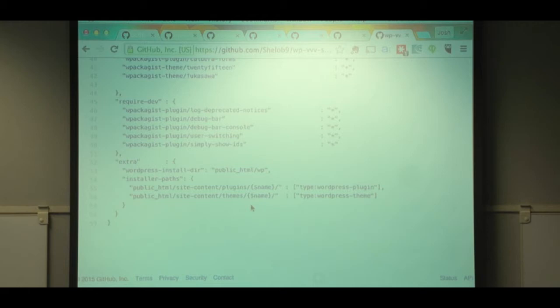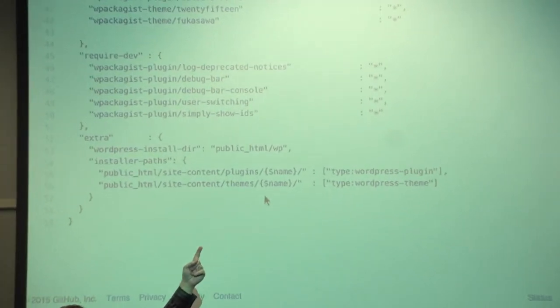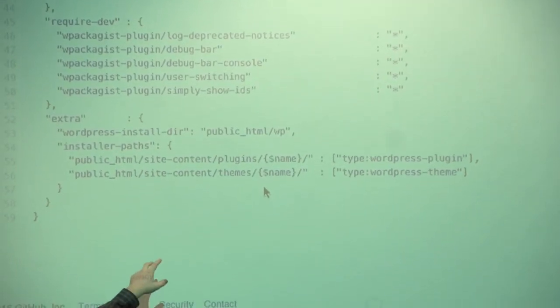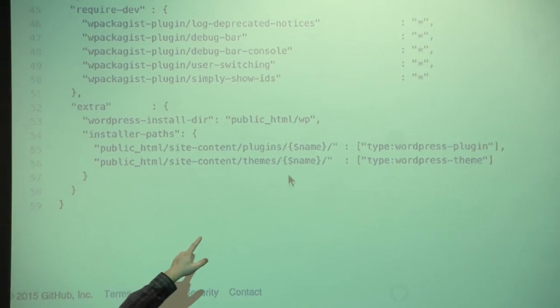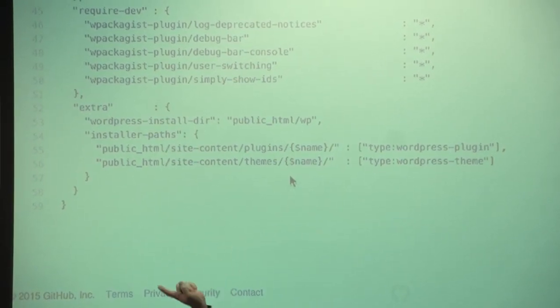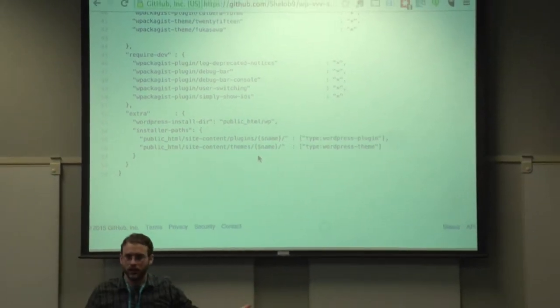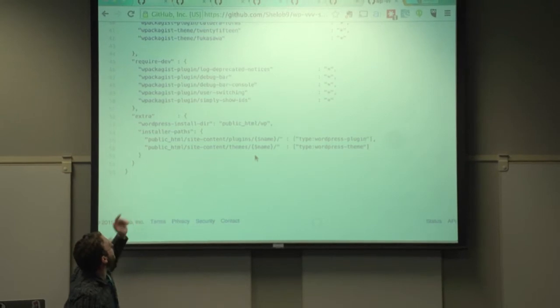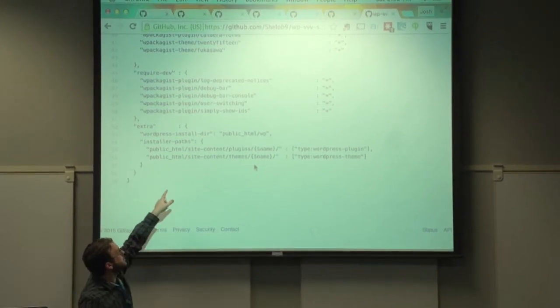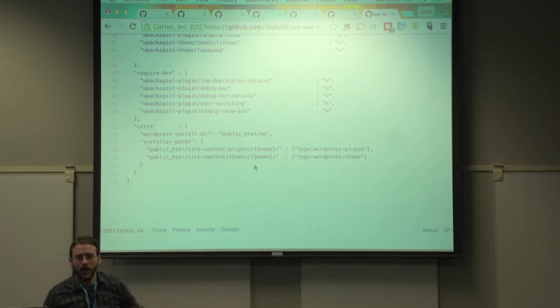You can think of that as wp-content, but I don't like to call it wp-content because then I can't search for it. In my case, the site name will get replaced with a slug for the site, so that way I can search from the Finder for my content directory. /plugins, and then just use the variable name, the package name, that's what the folder is going to be, and then put it in wordpress-plugin. It's a WordPress plugin, it goes in the plugins folder, right? We all know this. And if it's a theme, same thing, site content, themes. Put it in wordpress-theme.